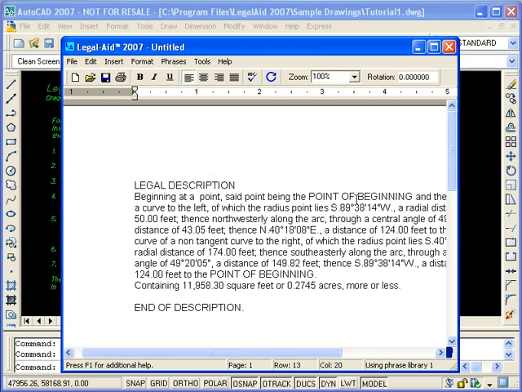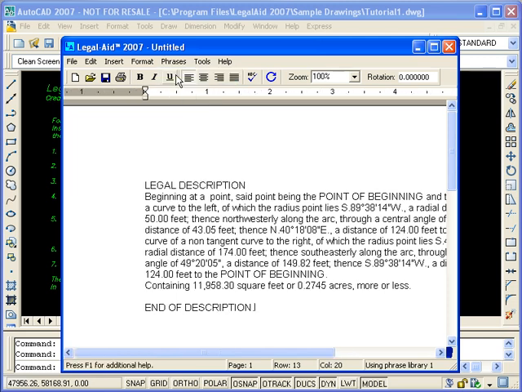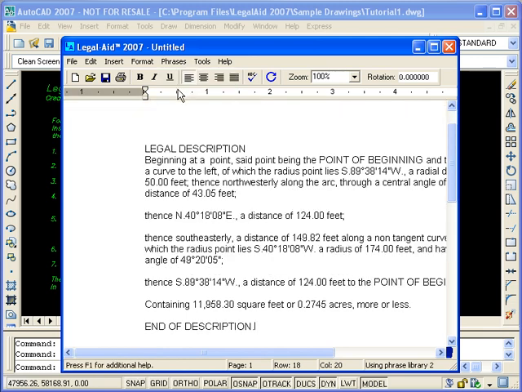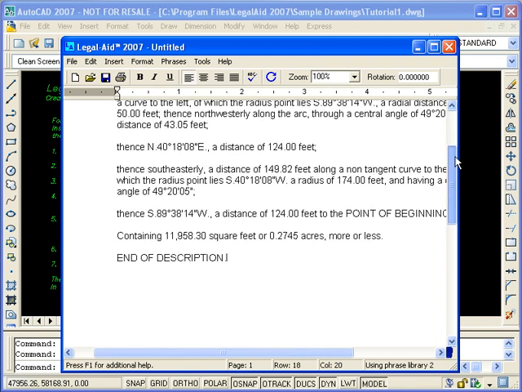Legal Aid works by analyzing your parcel and then building the legal description from a collection of phrases. All of these phrases are stored in what we call a phrase library and are fully editable by you. In addition, there are three separate phrase libraries that you can use, which allows you to create separate layouts depending on your needs. To switch to a different phrase library, simply select it from the Phrases menu. The legal description is then automatically rebuilt using the phrases and formatting from the new phrase library.